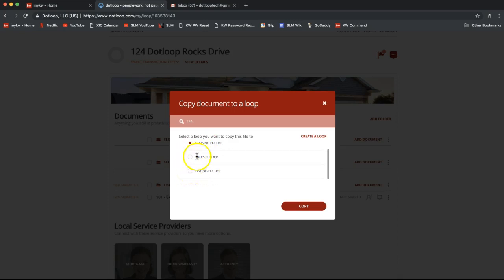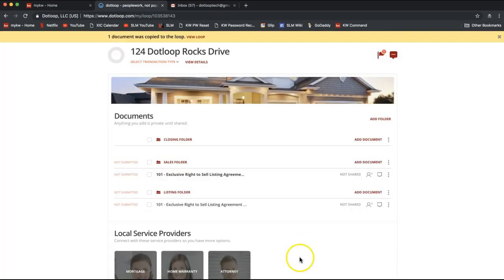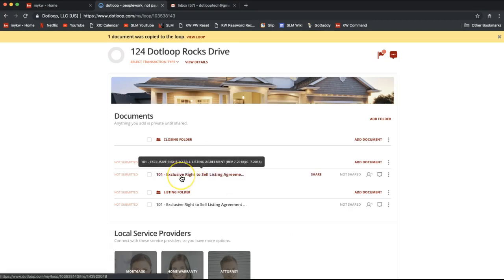And just to make this not confusing, I'm going to put this in the sales folder. I'm going to put it in a different folder there and click copy on the bottom right here. All right, it'll give me this little checkbox that was done, and I can click OK. And I now see that form copied over.